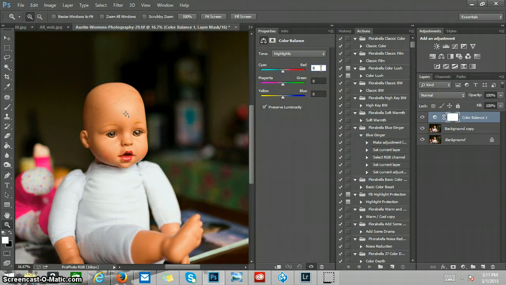I'm using my down key to go left towards cyan. So I'm just going to start bumping it down and keeping an eye on her skin until I see what I want to see, which is that sort of red cast being removed. Now I think I'm there. So if I take this layer off and watch globally, but watch her skin, that's before and after, before and after, and I think that looks better.